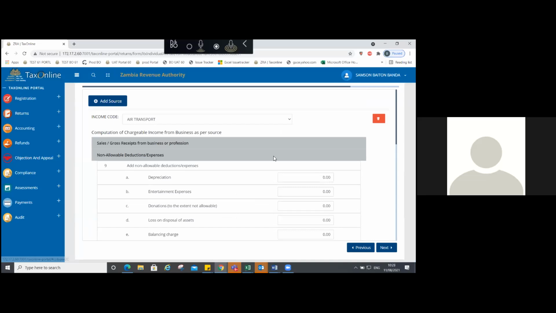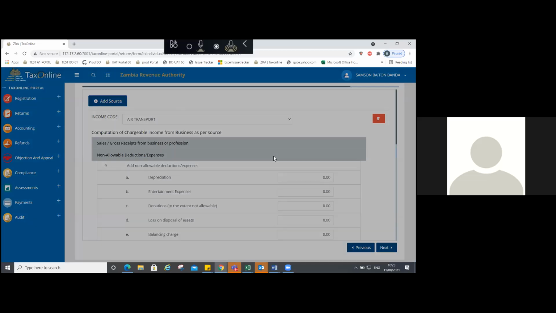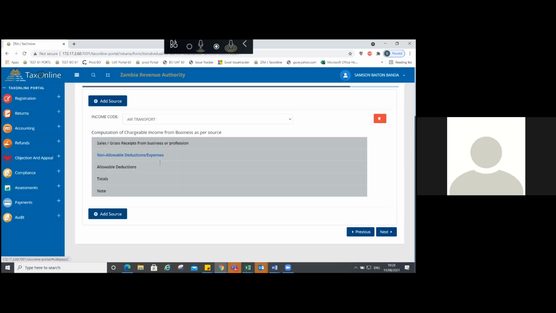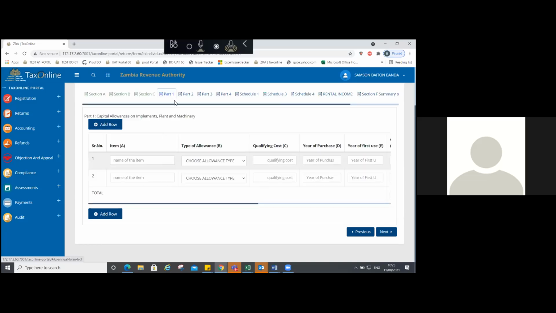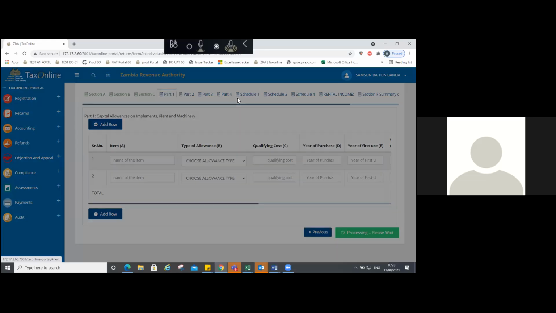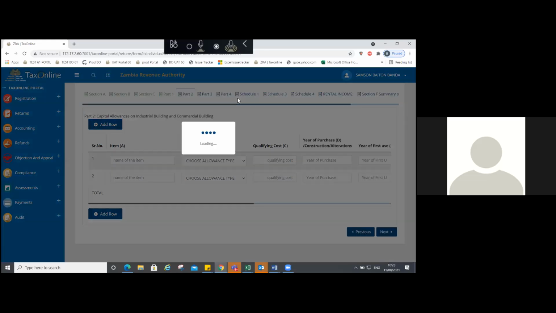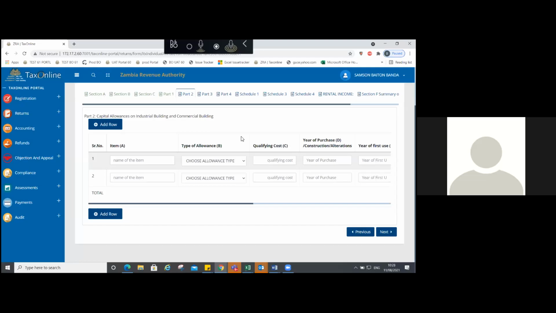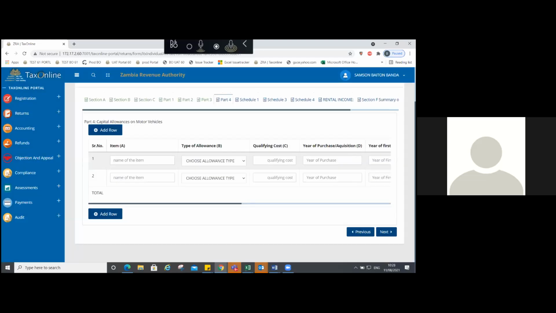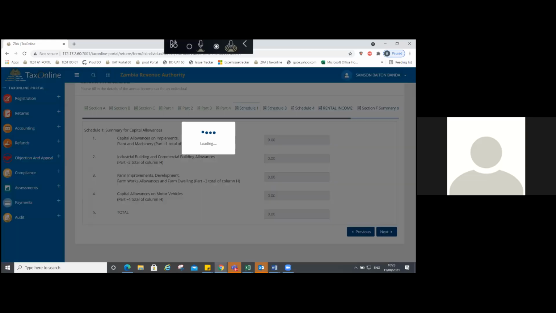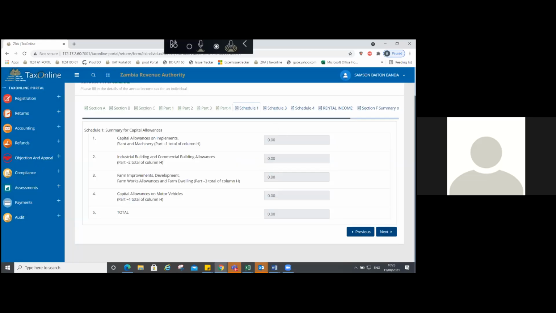So once you populate the zeros, you say next. You see, the system has allowed us to go to part 1, which is for capital allowances. Part 2 is also for capital allowances. Part 3 is also for capital allowances. Part 4 is also for capital allowances. Then you go to the next, schedule 1. This is a summary for capital allowances. We didn't select any capital allowances, so it's showing 0, 0.